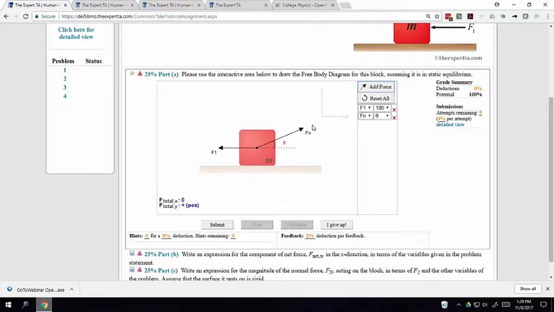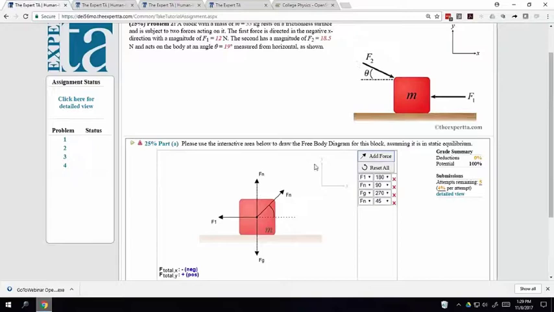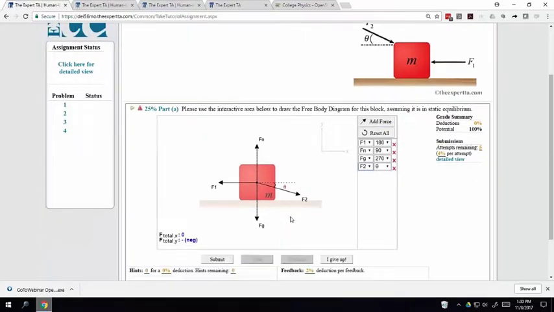At this point, I would like to use this in order to fill in the rest of the diagram. Let's add in F sub G and put that at 270. And then we have one other force here, which is F2, acting down at an angle of theta. At this point, we have everything roughly in the right direction and labeled appropriately.